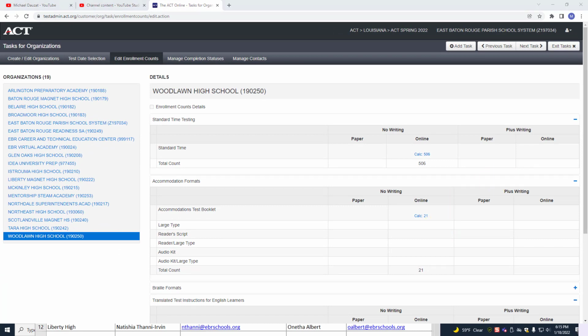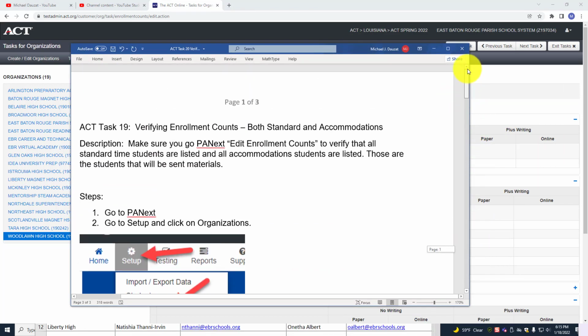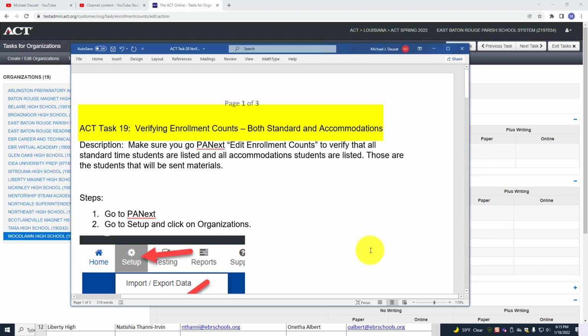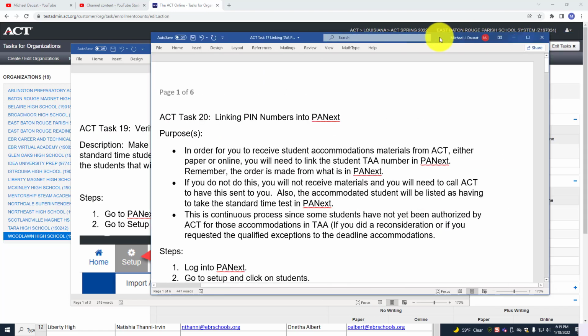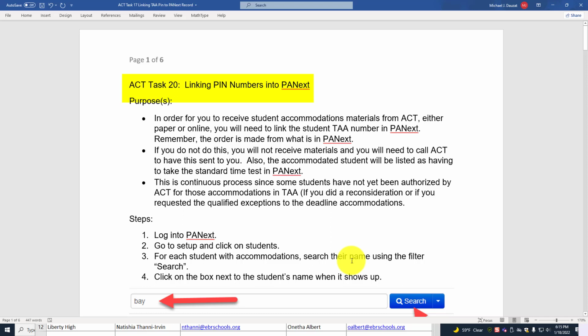So here's task 19. So remember, task 19, let me pull it up, is verifying enrollment counts for both standard and accommodations. And then you're also going to do task 20. And task 20 is linking PIN numbers into PANext. All right, so that is your next two tasks, task 19 and task 20. If you have any questions, please let me know.